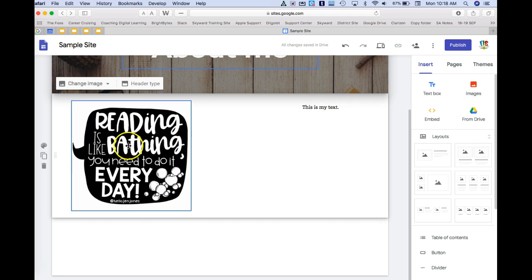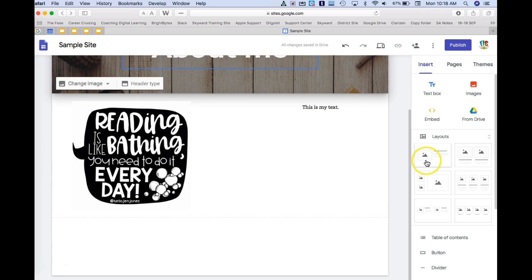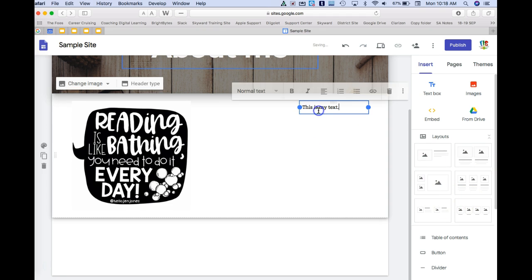So I could have a picture here and then writing over to the side, or I could have multiple pictures side by side. And if you notice over here, this layout, you could choose that. So for example, this has a picture and text, or two pictures side by side. I could choose that layout automatically, or I can figure it out on my own just by resizing. Totally up to you on how you do that.